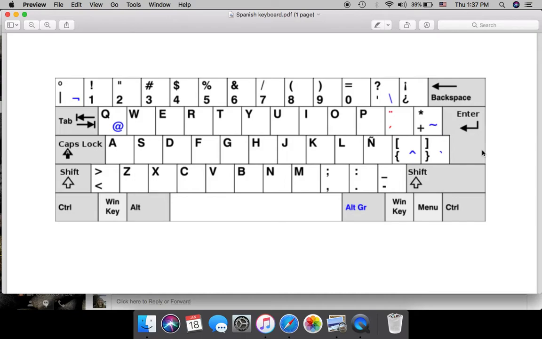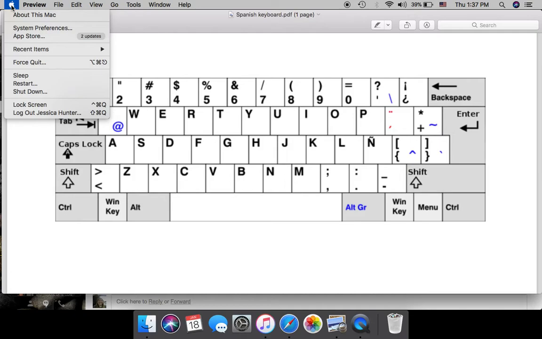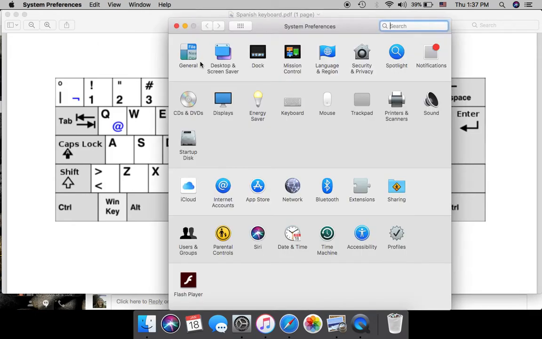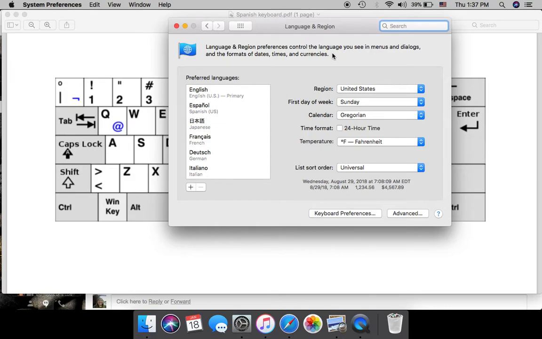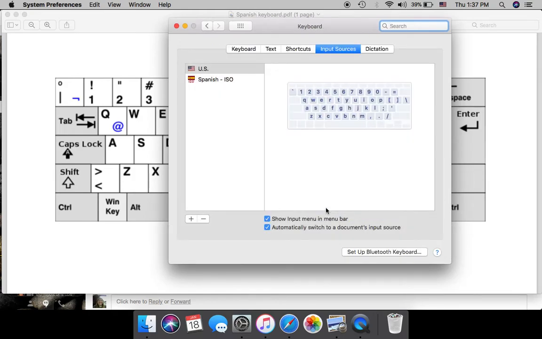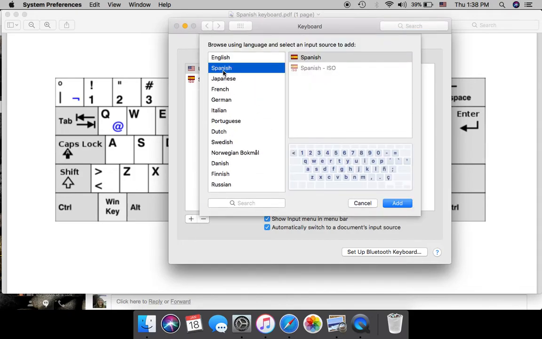If you have a Mac computer or laptop like I do, you're going to go up to the little apple here, and then you're going to click on System Preferences. And once that comes up, we're going to go to Language and Region. And then we're going to go down to Keyboard Preferences. You can see that I already have English and Spanish set up on mine. But if you want to add Spanish to your laptop, click on the plus sign and then choose which one you want. If it gives you a choice of which country, choose Spain.